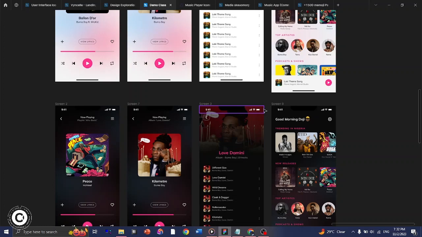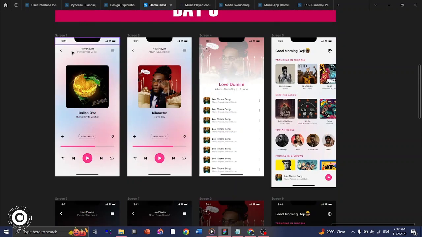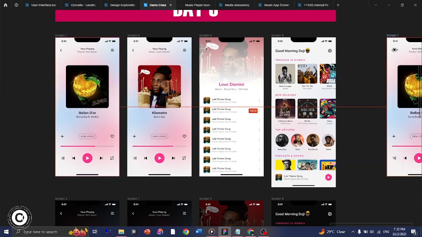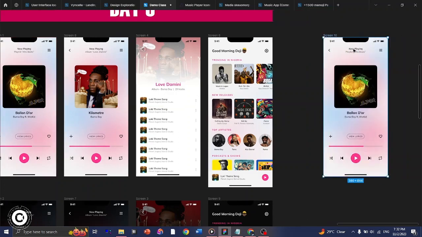I'll start with the first screen I have here, this now playing screen, and then probably I will touch a bit on this home screen as well. There are other screens you have to design yourself. Let me start with the now playing screen right now. So bring this out here.